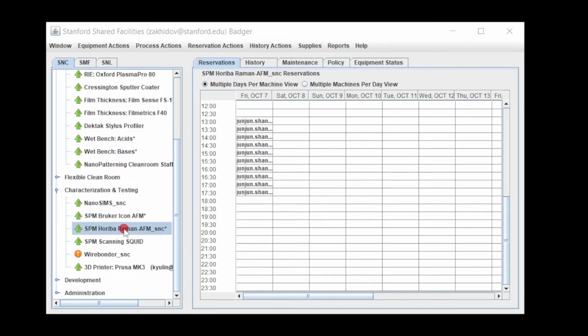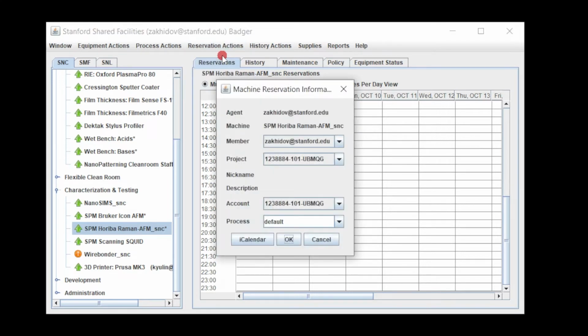To reserve time, drag and drop on an empty time block on the tool that you want to use. Right-click and select Make Reservation. You can also go to the Action ribbon up top and select Reservation Actions, Make. If you have different PTAs, you can choose to have the time charged to a different project budget.